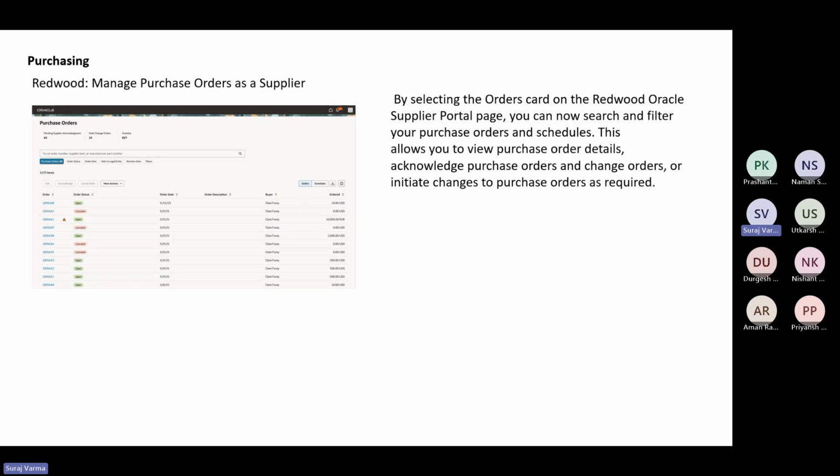Earlier it was a normal theme. Now, as a supplier portal user, by logging on to the supplier portal under manage purchase orders, they will be able to view it in the Redwood theme.